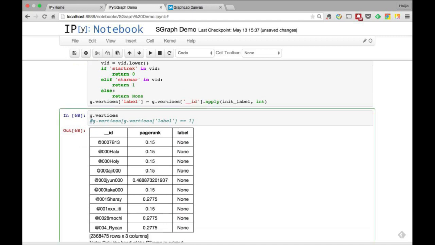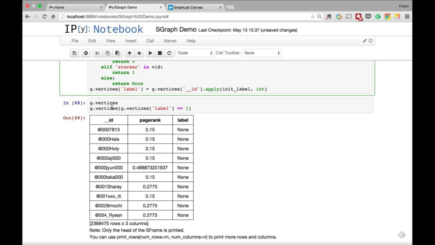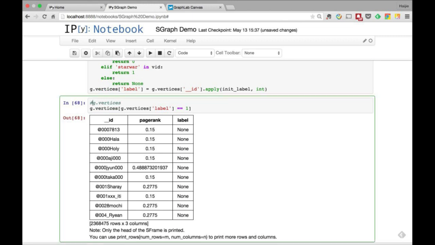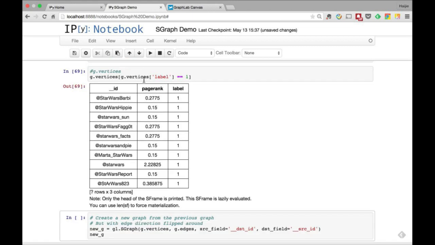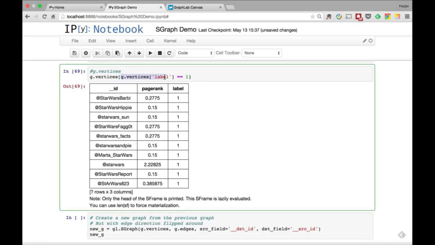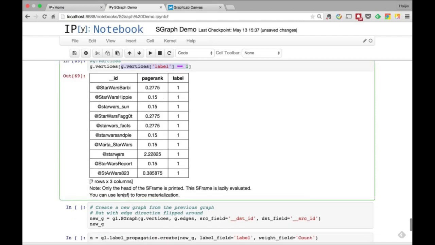But we can actually look at those accounts that have been assigned some initial labels. So these are the accounts. This is a logical filter operation. This expression evaluates to a Boolean array, which we use to filter out all the rows which contain Star Wars. So these are the Twitter accounts with Star Wars in their ID.